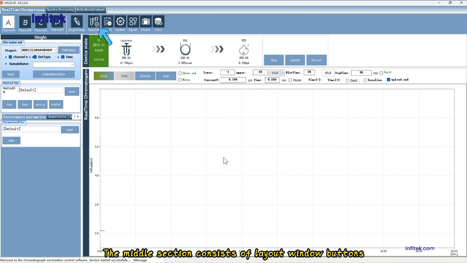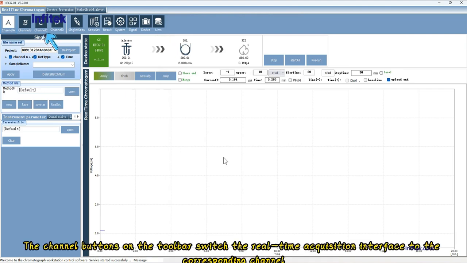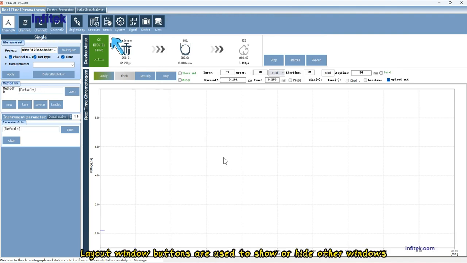The middle section consists of layout window buttons. The right section is reserved for other functional buttons. The channel buttons on the toolbar switch the real-time acquisition interface to the corresponding channel. Layout window buttons are used to show or hide other windows. Other buttons include System Settings, LIMS, and additional functions.